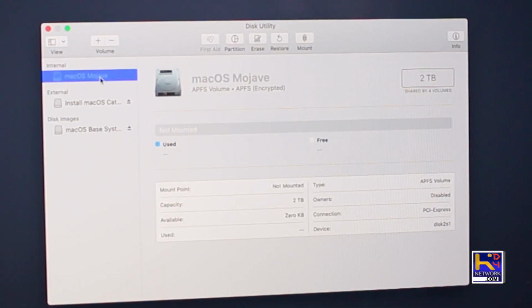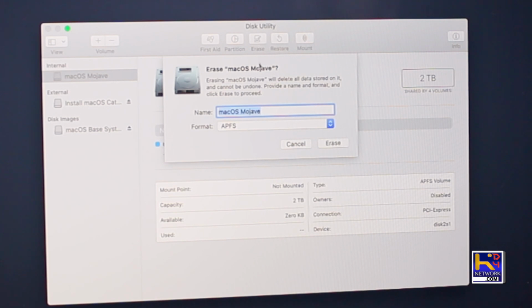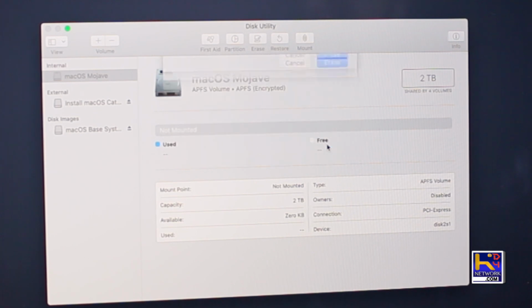And now we're going to want to click on the internal macOS Mojave drive. In my case, it might be a different operating system for you. And then we're going to click erase. And then we're going to rename it to the new operating system. In my case, macOS Catalina. Format APFS. And then click erase.